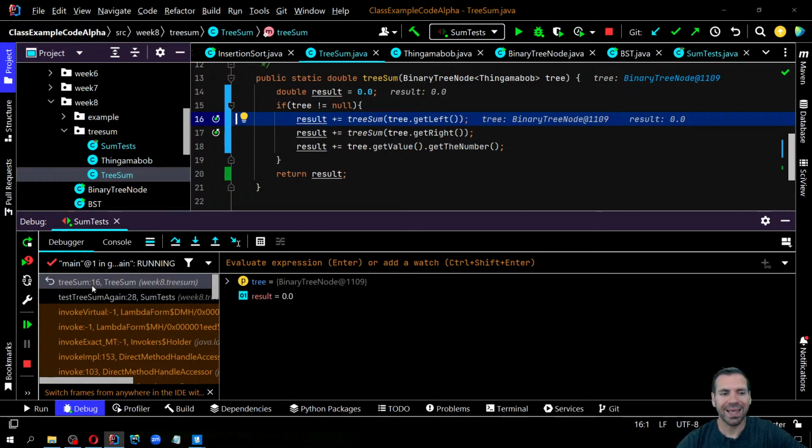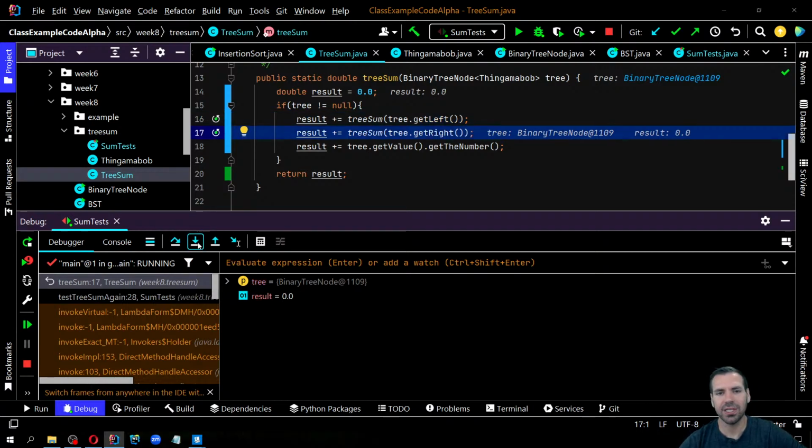So we're back into our first recursive call, our first call to tree sum. It was waiting for its left recursive call to end. That just ended. It returned 0.0, so we add that to result. Nothing really changes. Then it's going to make the right recursive call.